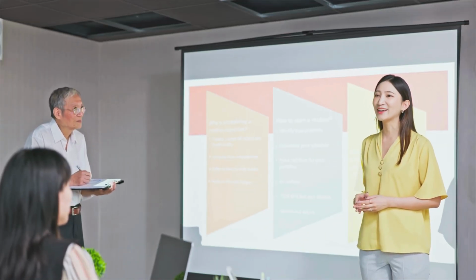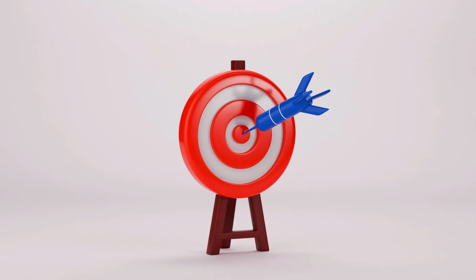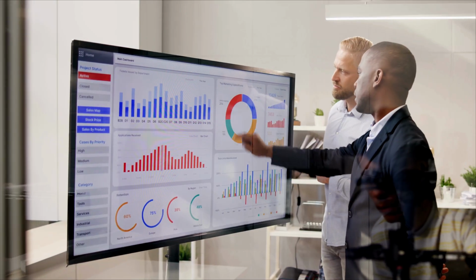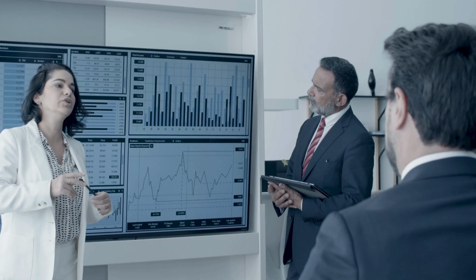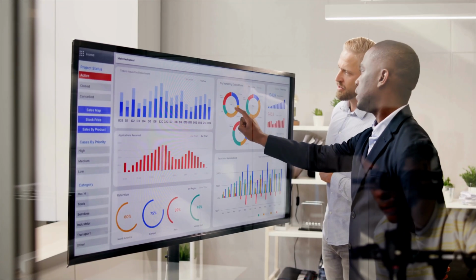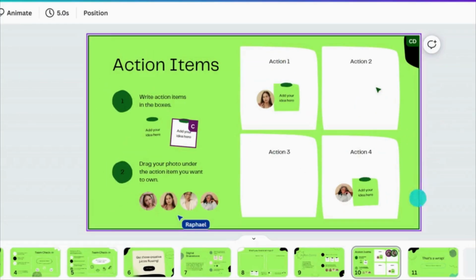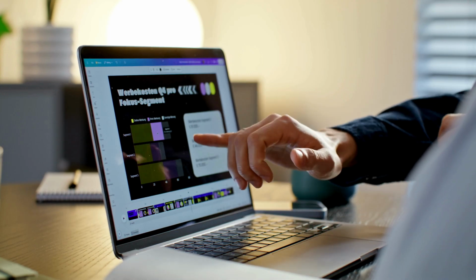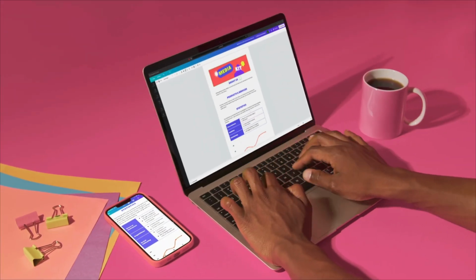Boring, generic slides kill attention. The goal? Engaging presentations that impress every time. Meet VoxDeck, your AI-powered slide maker. With motion covers, 3D charts, avatars, and chat to deck, you'll create captivating, professional slides effortlessly. No design skills required.